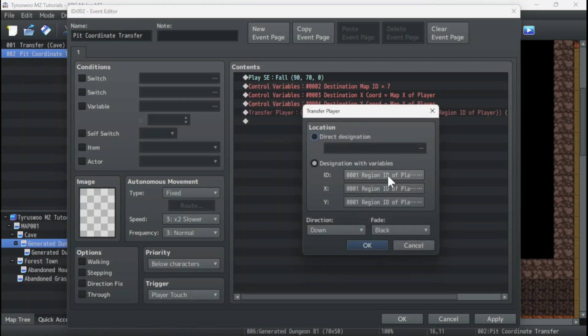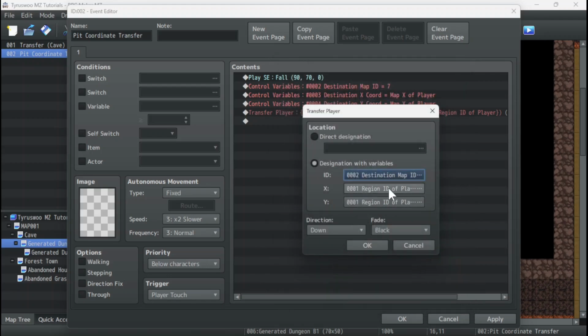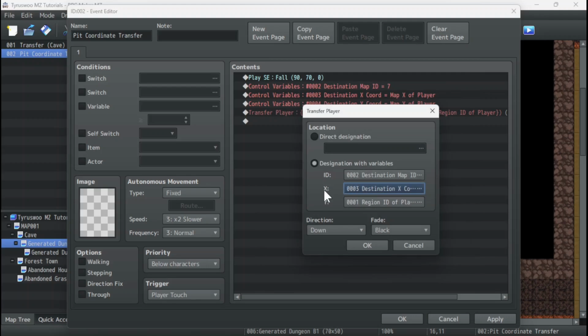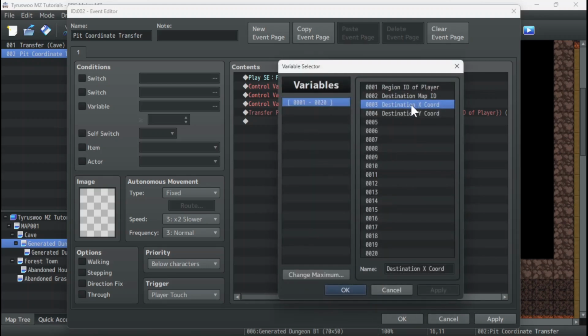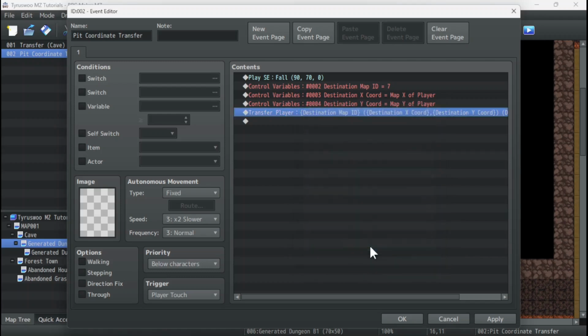So now we're going to do the designation with variables, and we're going to have it go to the destination map ID. We're going to have it go to the destination X coordinate for the X, and for the Y, we're going to have it go to the destination Y coordinate. So Y to Y, X to X, the ID of the map is the map ID there. The direction the player will be facing is down, and the fade will be black. And so now this will allow us to fall to that location.